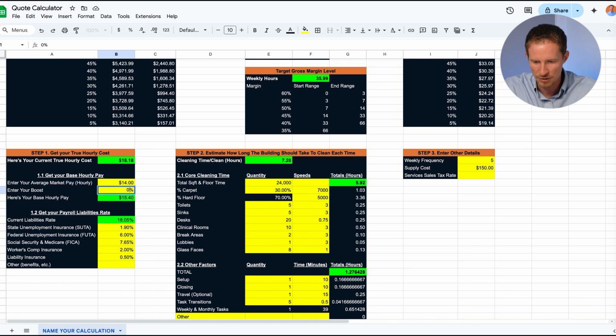If you don't want to do that, you can always put a 0 there and roll with it as is, and you can adjust your hourly pay right there to be exact in that way. So it's up to you however you want to use that.